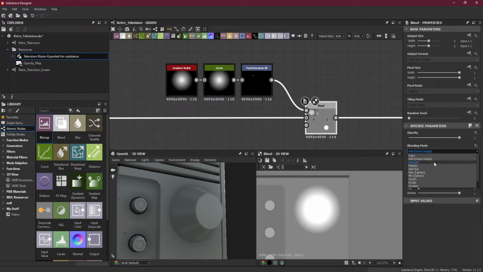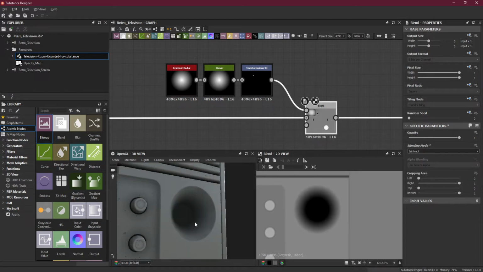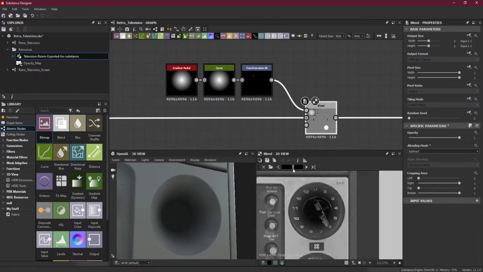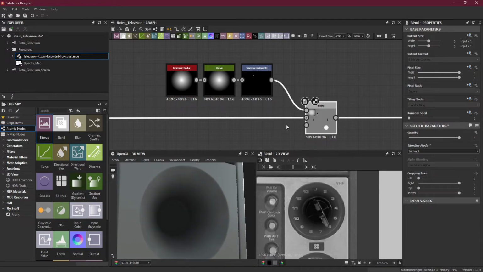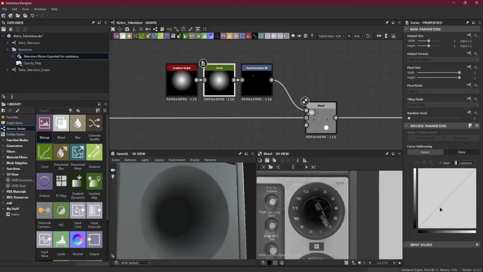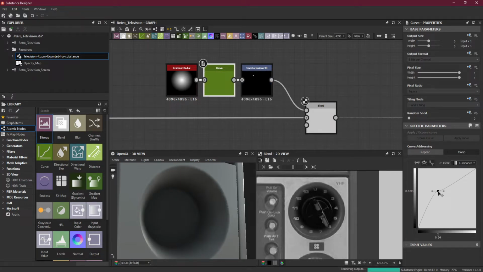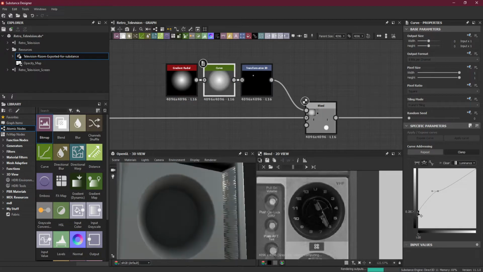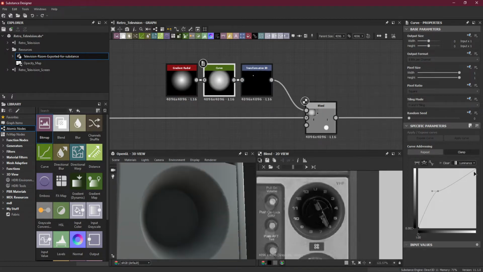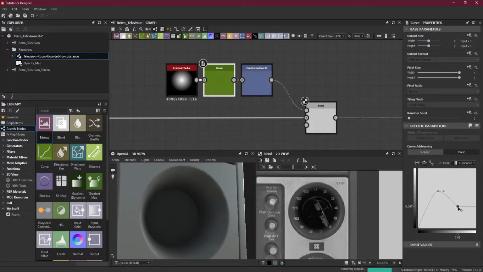Okay, and I will use subtract, and this is what I'm looking for right now, but it's too deep, so I will fix it later on. So I'll go in the curve and add a curve spot here, and I'll move it up slightly, move this one down, and I will try to achieve the result I'm looking for, just moving it till I get the result I'm looking for. So it's all trial and error.